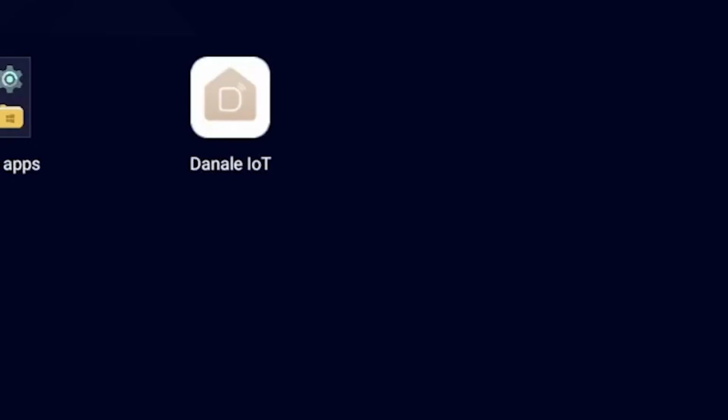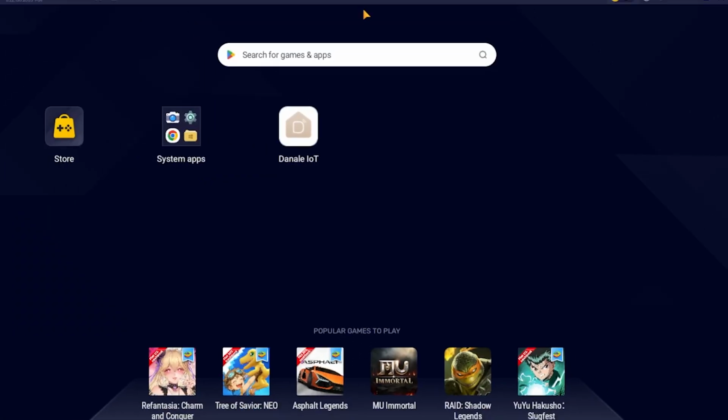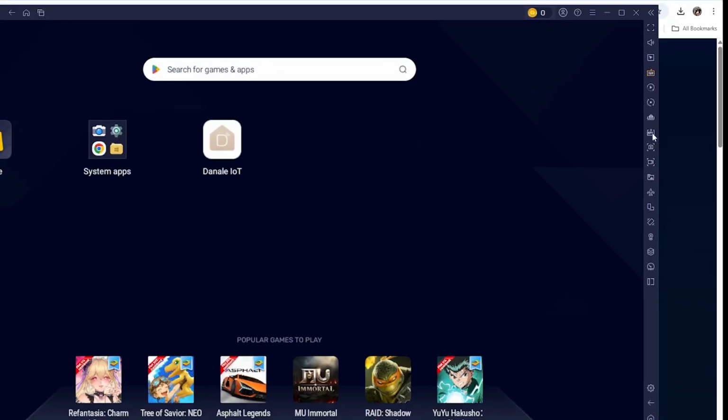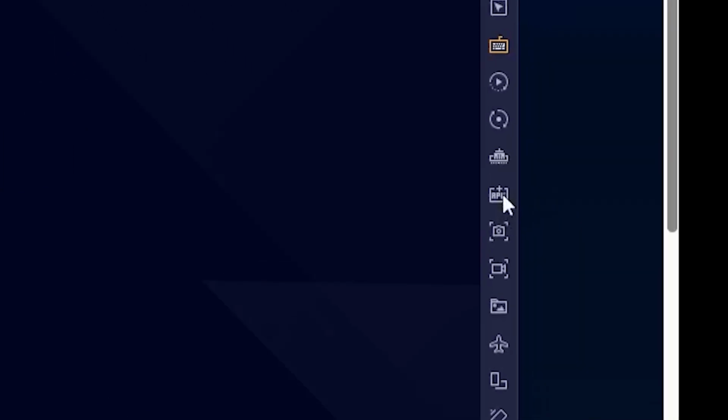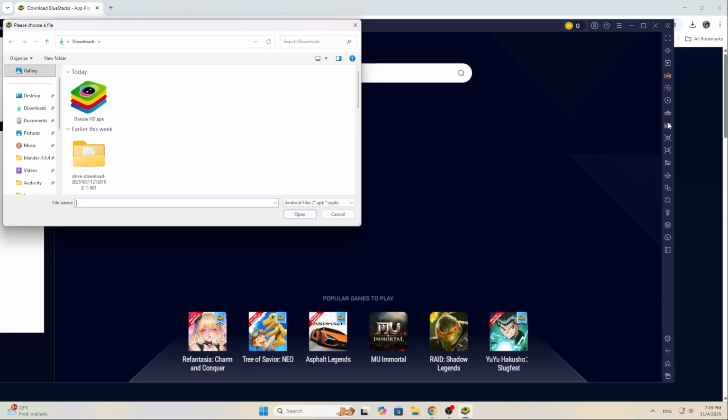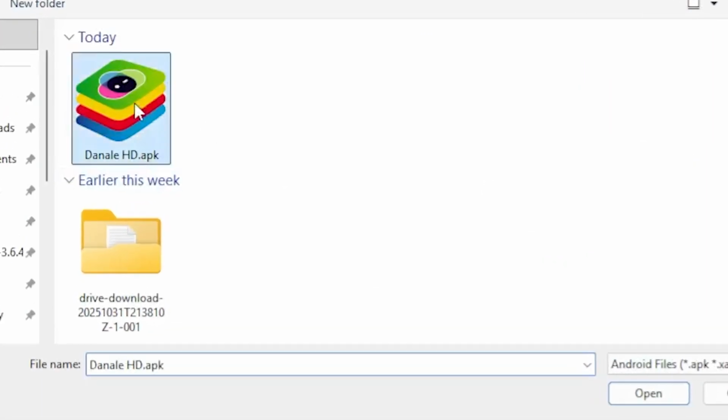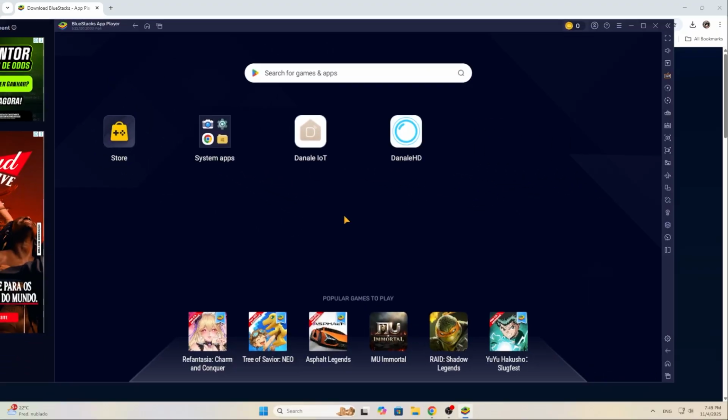If you prefer, you can also install the Danale app manually. To do this, first download the Danale APK file from a trusted website. Once the download is complete, open Bluestacks and click the button that says Install APK. Then, browse to the folder where you saved the file, select it, and click Open. Bluestacks will install the app automatically.